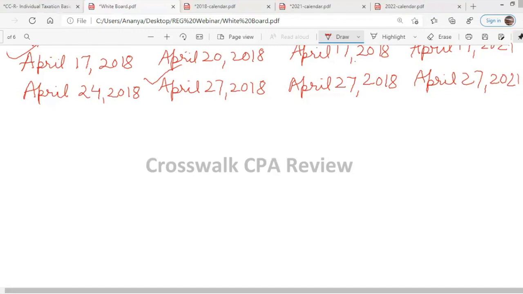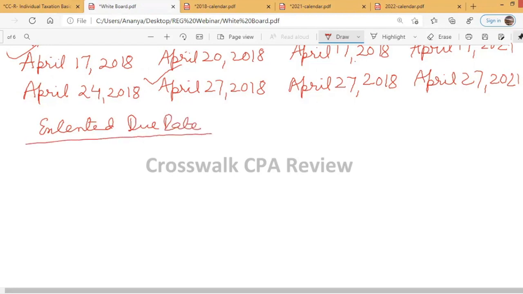Now let's also consider extensions. So you file form 4868 and your extended due date is October 15, 2021, let's say. So you post your tax return, let's say in May 10, 2021. Because you have filed for extension, you can file your tax return by October 15, 2021. You post your tax return on May 10, 2021. Received by the IRS on May 14, 2021.